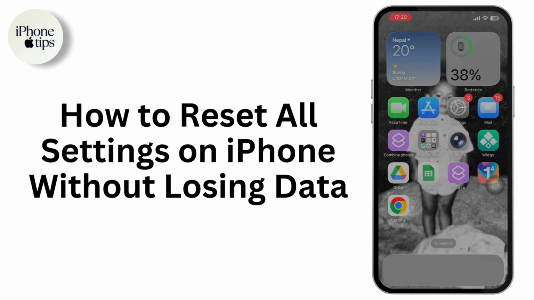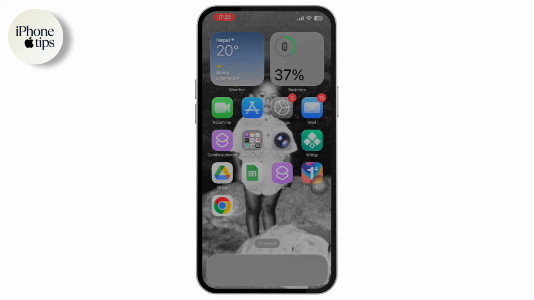How to reset all settings on iPhone without losing data. So if you want to reset all settings on your iPhone without losing your data, then what you need to do is first, you need to start by opening your settings application.